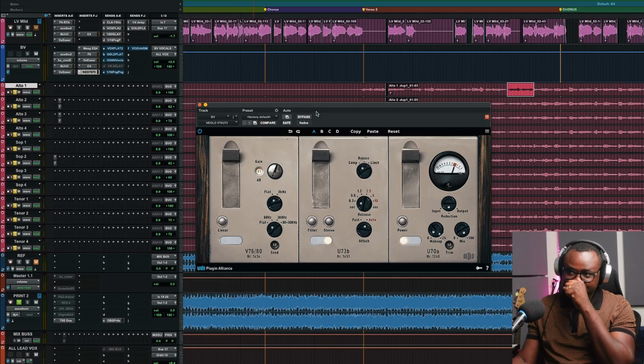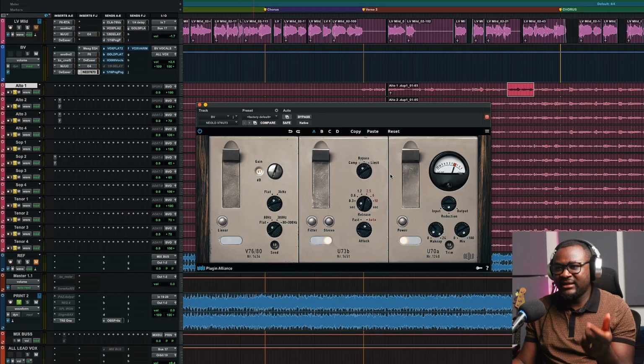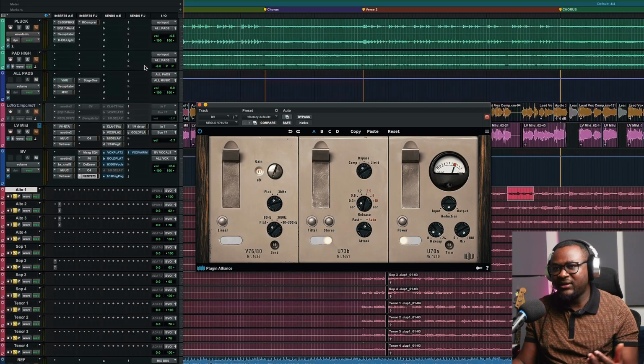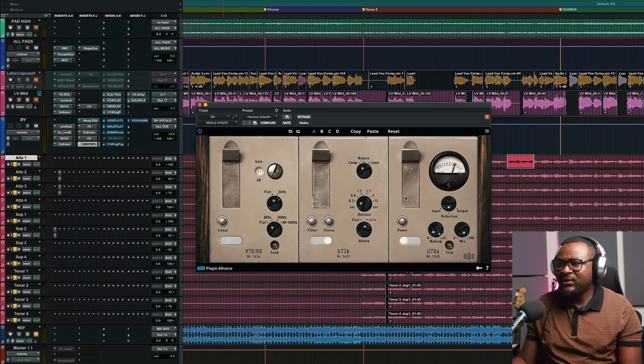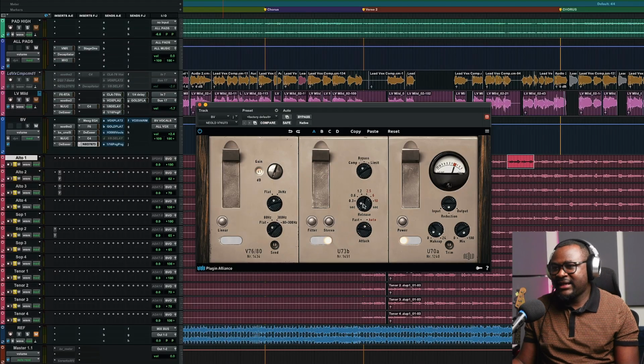MJUC, and this guy right here. And then I will use the CLA76 on my parallel chain, especially on the lead vocal. That's almost 100% always there. So here I'm using the auto attack, the fastest release. That's kind of what I stick with.